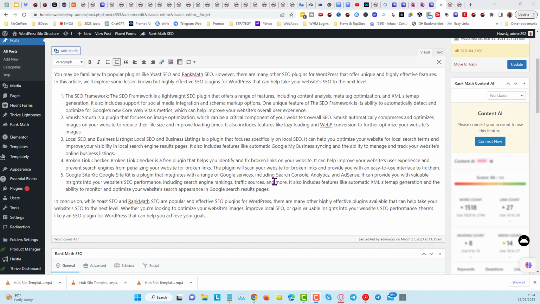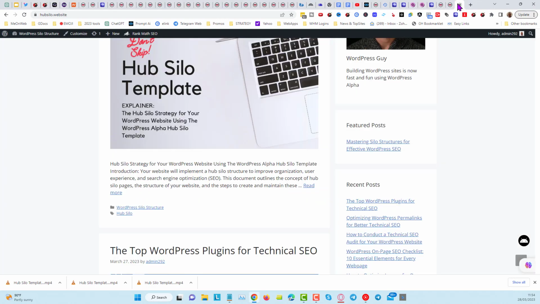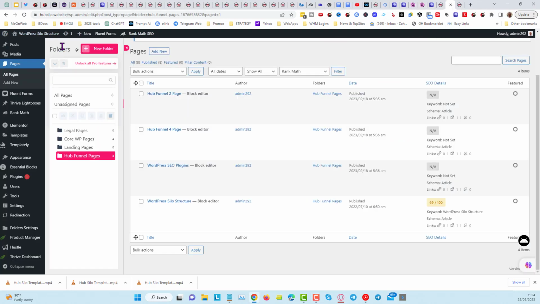What I want to do is to link to the money page. Okay, now if you don't know where to find your money page, just go into your pages, and when you're in your pages, you will see in the folders that I've got a section here for you to be able to easily find the first 4 money pages that have already been inserted into the template. So all I need to do is come over here to where it says WordPress SEO plugins, for example, and I can just right click where it says view and copy the link address, and then I can come back into the post.